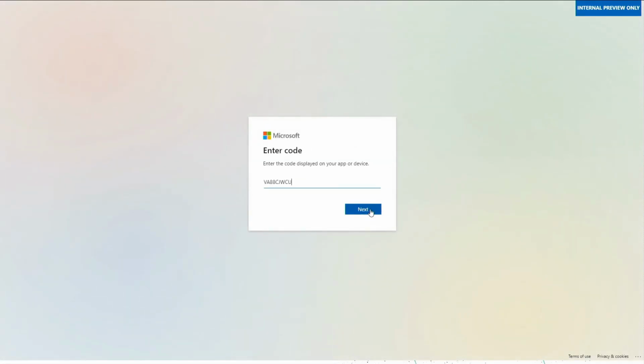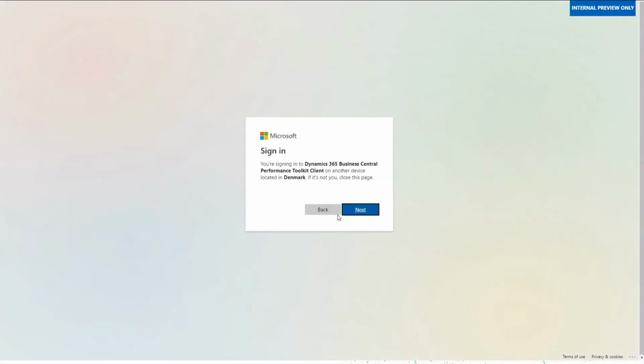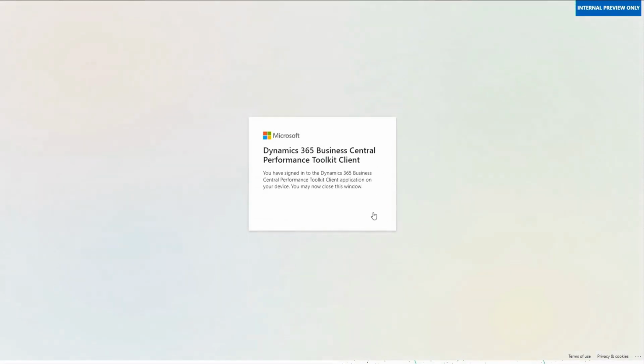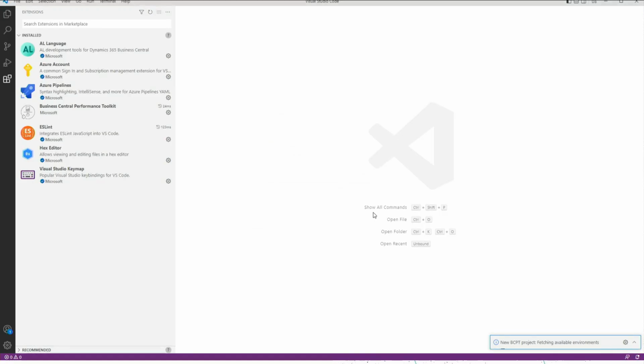So as you know, with the AL developer tool, you have to use the device login to authenticate. And once this is done, it's going to go in and read my environments and find the sandbox environments. Again, we only support sandbox. We don't want to mess with the production. And then you just pick where you want the sample project to be located.